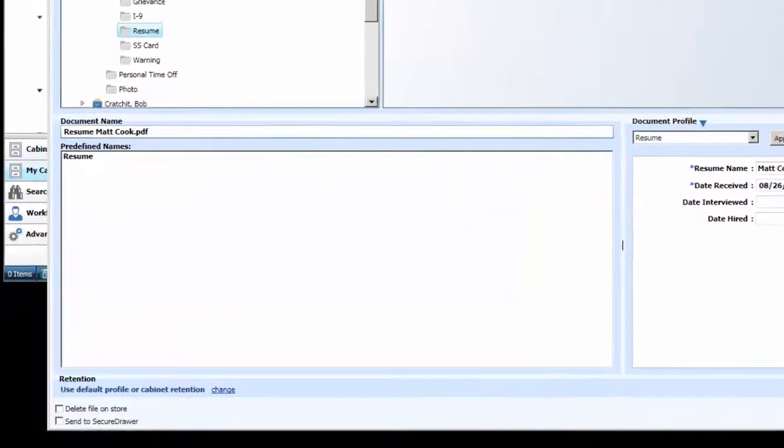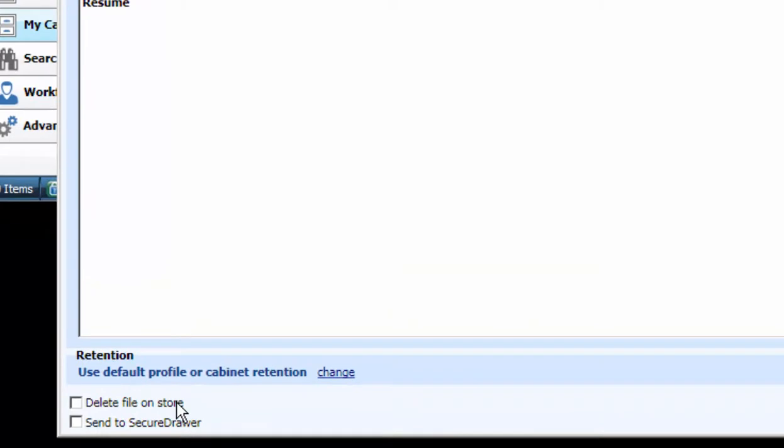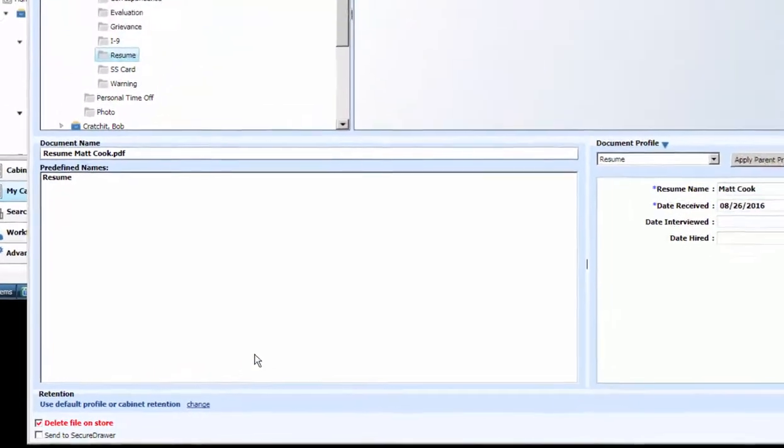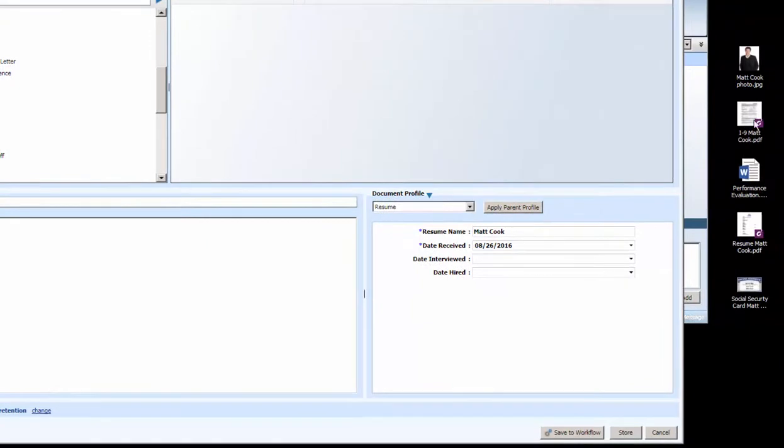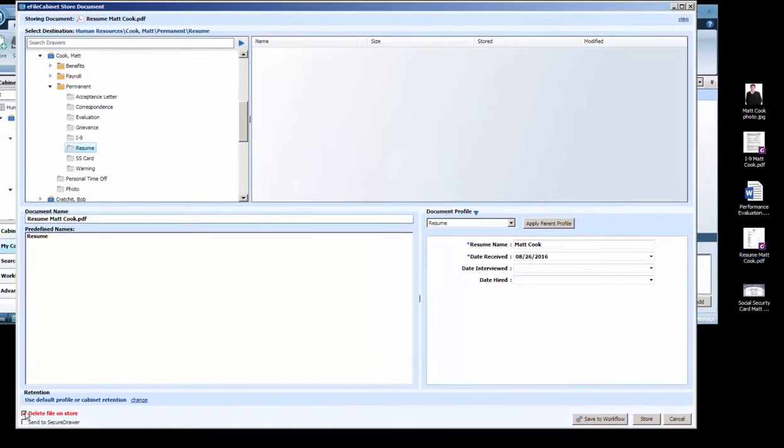Right here you can see it says delete file on store and send to secure drawer. So if I click this, it turns red, it warns you, because then when I actually come over to the right side and store it, the document that you see on my desktop here, the resume, will automatically and permanently be deleted. Now, a lot of people love this because they don't have to go back to Windows and manage that. It deletes it, but it's a permanent deletion. It's not going to go into your recycle bin. This will allow me to send it to secure drawer at the same time.